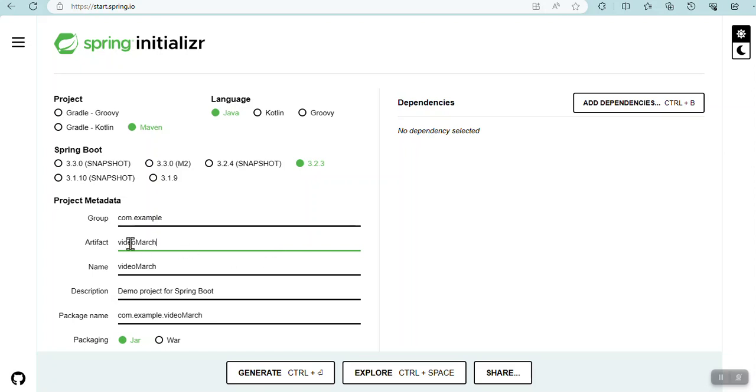And you'll see that as I change the name of the project here in Artifact, then the name changes and my package name com.example.videomarch also changes automatically. So I make my change in the artifact and everything else will suitably change as well. I can change my description, which is not very important, so I do that. Okay, and now here at the bottom, I make sure I've got jar ticked and not WAR.